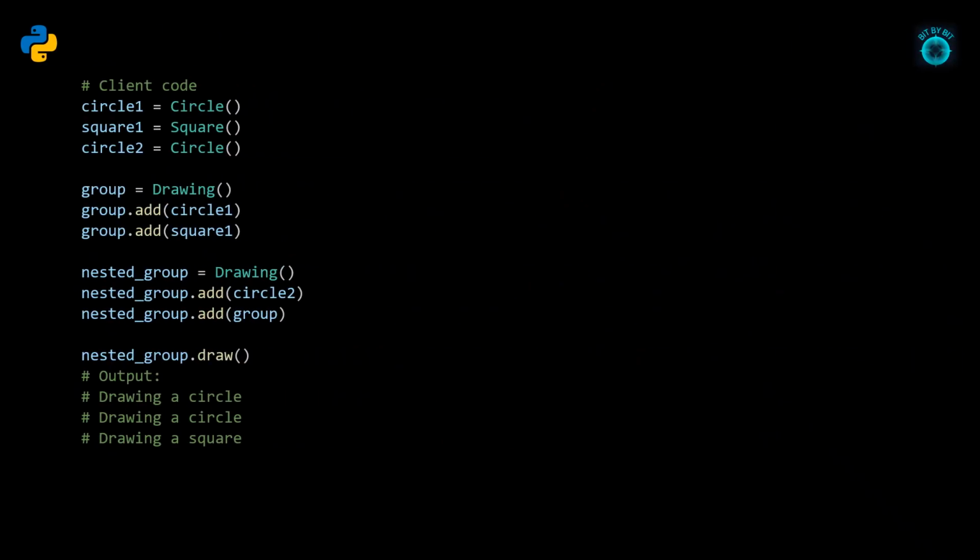In the client code, we create some shapes, 2 circles and 1 square. We build a group that contains 1 circle and 1 square. Then we build a nested group, which contains another circle and the previous group. Finally, we call draw on the nested group. The output prints drawing a circle, drawing a circle, drawing a square. Even though some of these were inside groups and subgroups, the client didn't have to care. That's the power of the composite pattern, treating individual items and groups in the same way through a uniform interface and recursive composition.